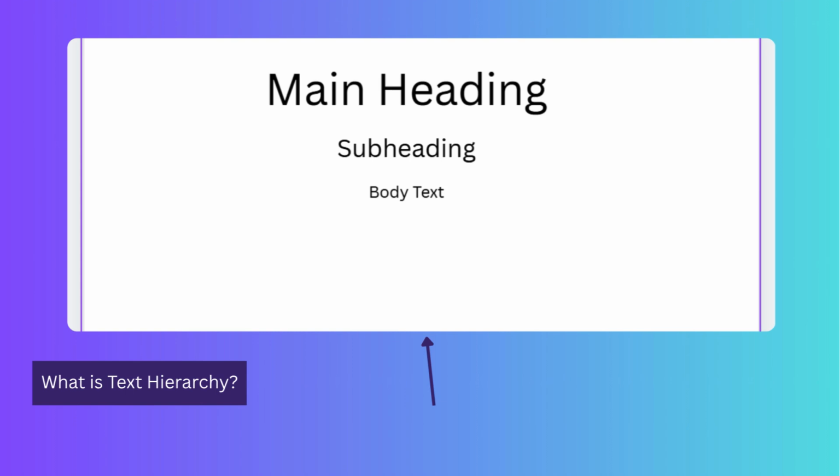Headings are usually the largest and draw the most attention. Subheadings are medium-sized and help organize sections. Body text is smaller and used for details. Using these levels correctly guides the viewer's eye through your design.